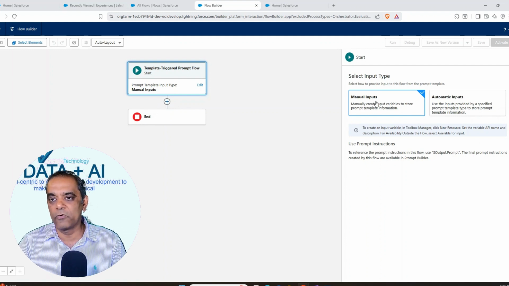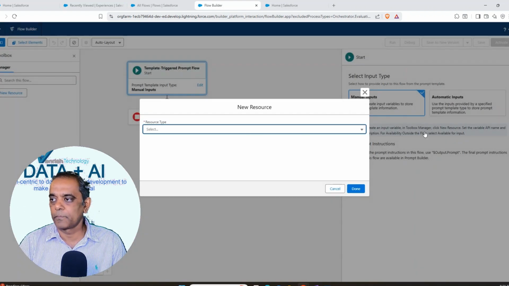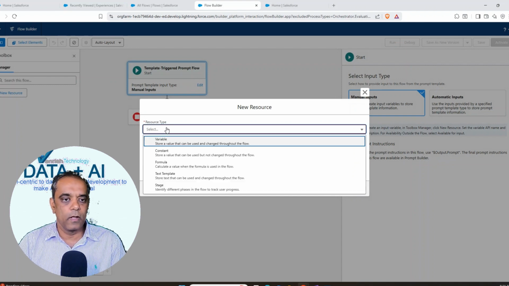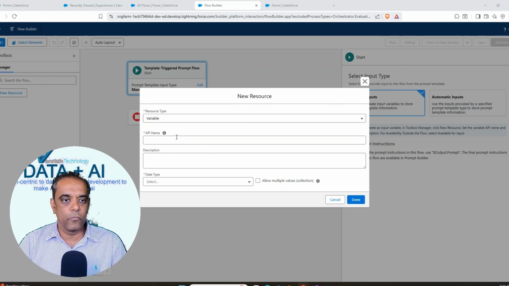So this is a manual input. I'm selecting it, make sure that it is selected. Manual input. Now on the left-hand side, go to this sign, click this one, and add the new resource. You select the new resource and go for variable, and go for the API name.